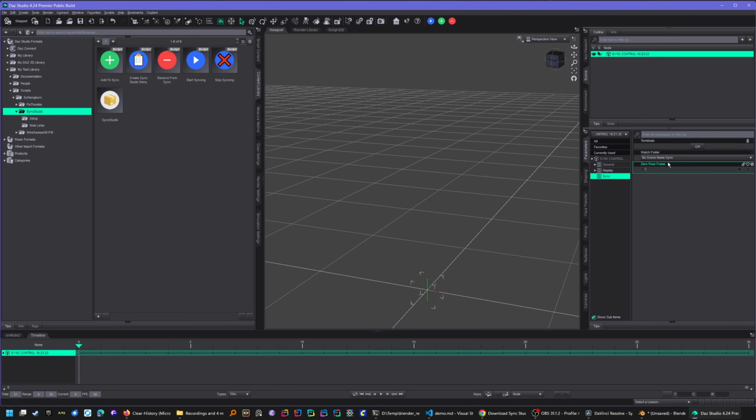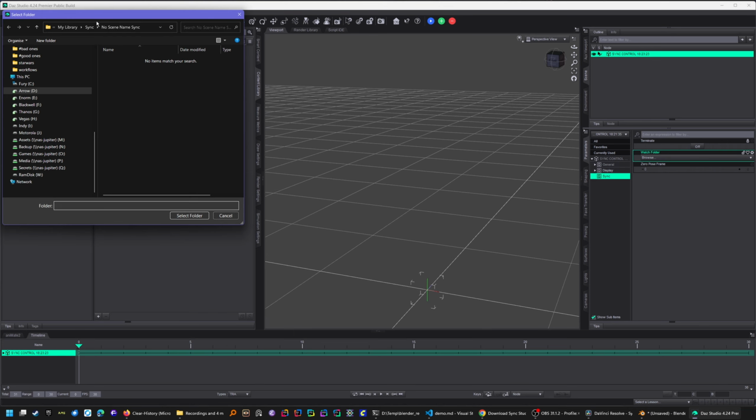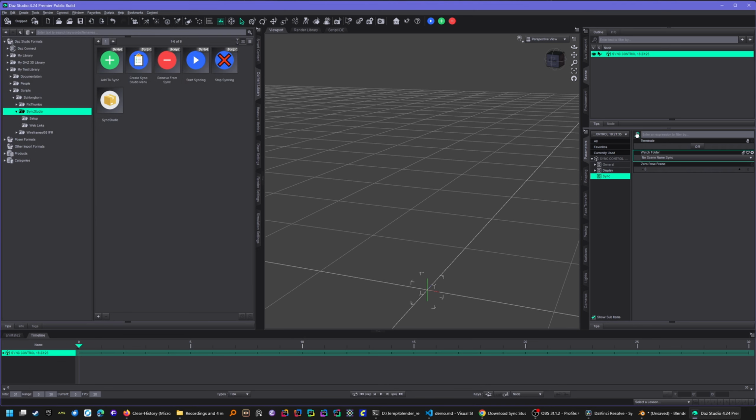There's a watch folder property, which is mostly an indicator for where the files are being created that Blender and Daz both use to exchange data. So if you want to, you can change the folder here. It's because the scene has no name. Sync Studio picks no scene name sync as the default name. Otherwise, it would select your scene name and create a folder depending on that here. So let's leave it as no scene name sync. And then lastly, there's the 0 pose frame, which I'm gonna explain later.